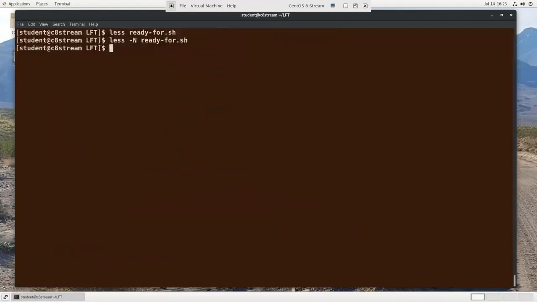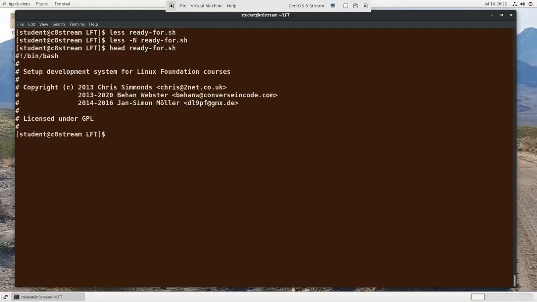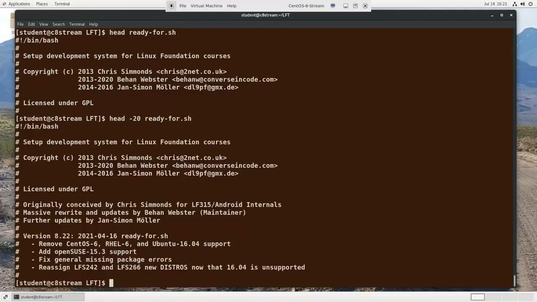So similar thing. Now suppose I just want to look at the first few lines of the file. I could do head ready4.sh. And you see that only gave me, I believe, 10 lines. If I wanted to get 20 lines, I could just give that as an argument. Okay, so there we see the first 20 lines.